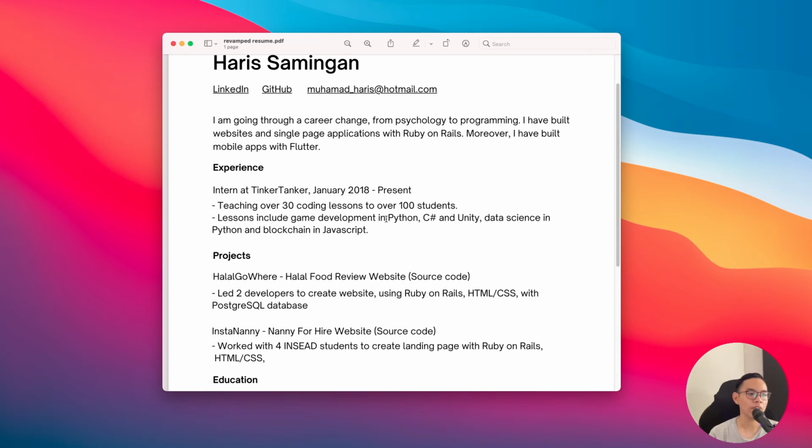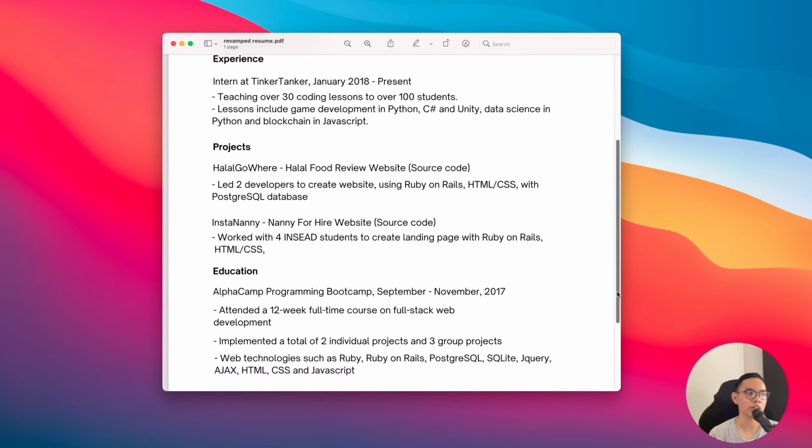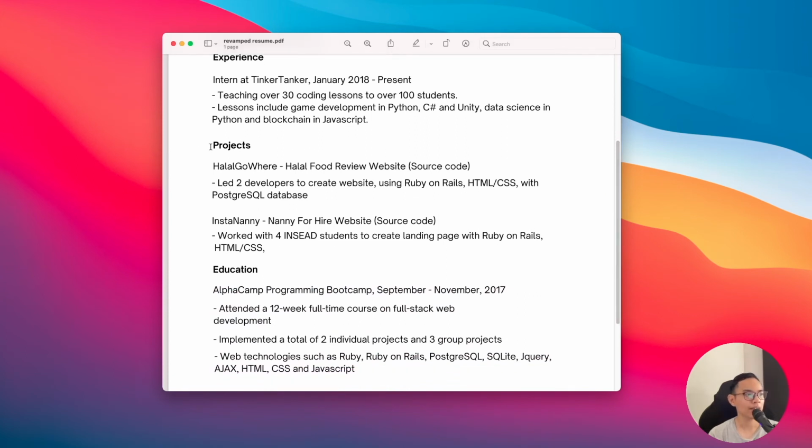So I've done Python, C Sharp, and Unity, data science, Python, and blockchain in JavaScript. So it's like, okay, this person has done quite a bit of teaching and also learning these new technologies. The second part is your projects. I would say put in what is as close to what the job role is.